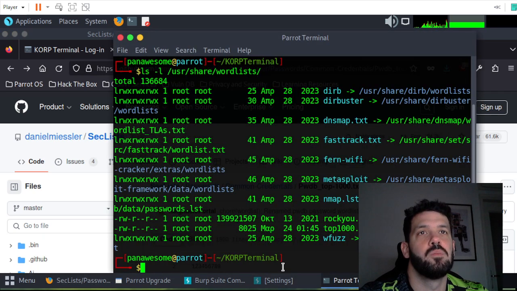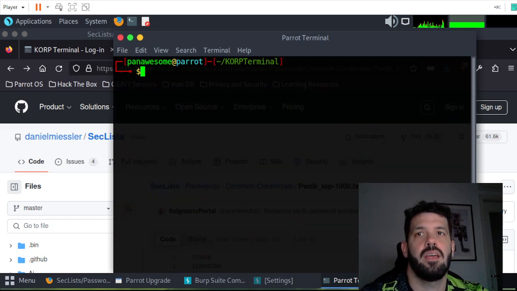Okay, so how do we run Hashcat? The way we do it is we use the command hashcat. We need to specify an attack mode, which I will explain right after I type it.